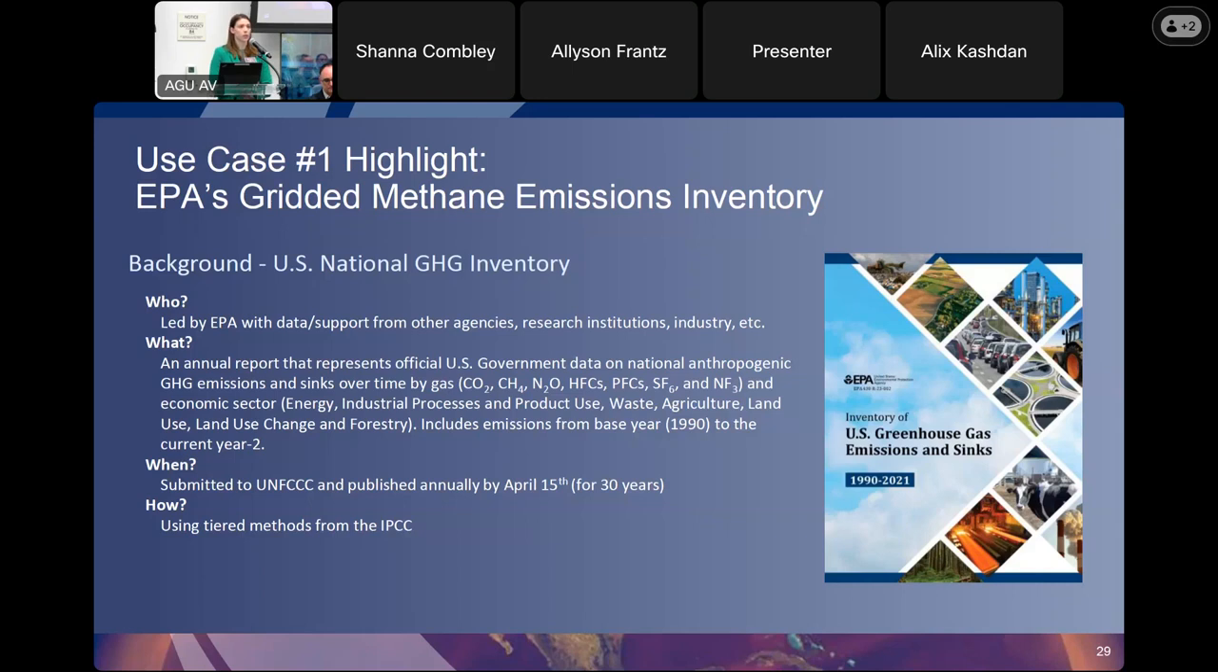It is an annual report and data set that represents official US greenhouse gas emissions data in the context of reporting to the UN under the Framework Convention on Climate Change. It represents national anthropogenic greenhouse gas emissions for 6 or 7 different greenhouse gases and over various economic sectors. It includes a time series of emissions that span from the year 1990 all the way through the current year minus 2. So the inventory that was published in April of this year included emissions through 2021.